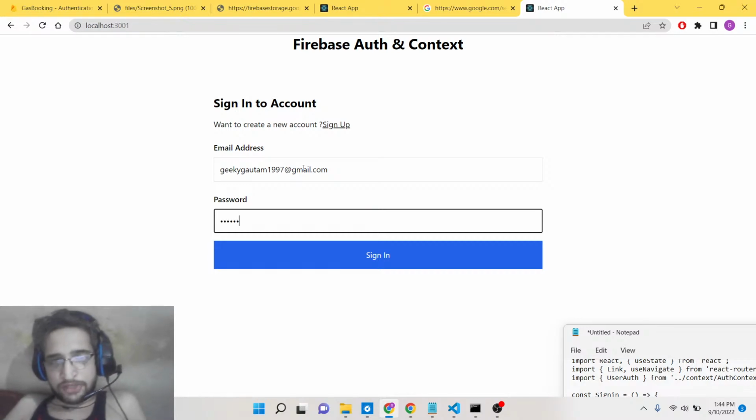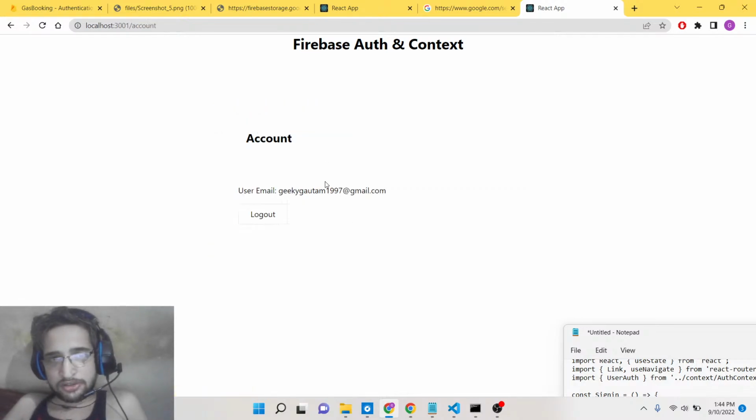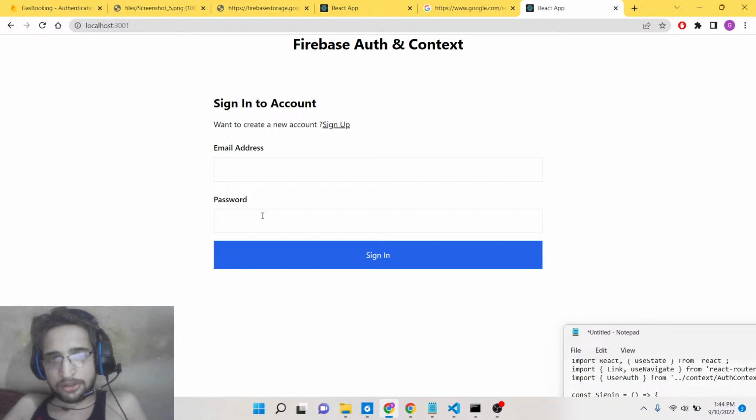1 2 3 4 5 6. Sign in. You can now see the account page. Logout. You can see, this is the overall application, guys. It is completed, and just one thing is remaining.